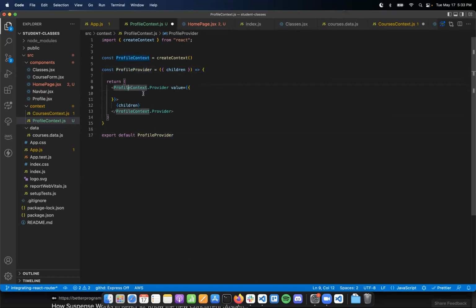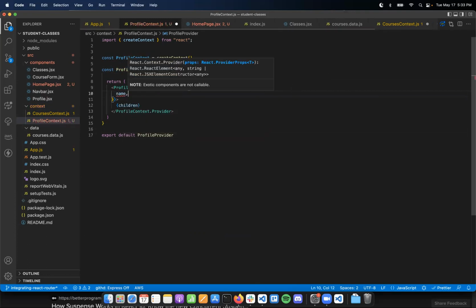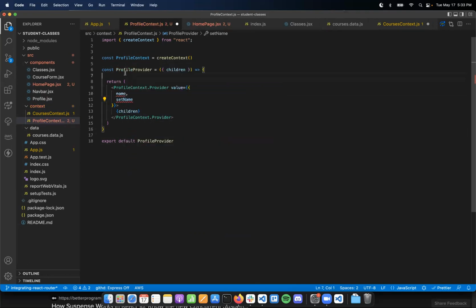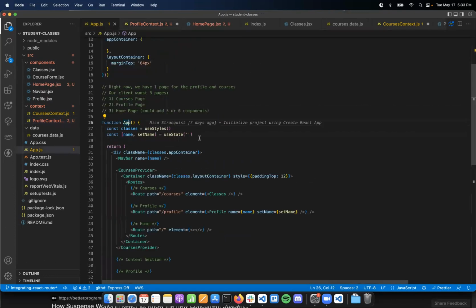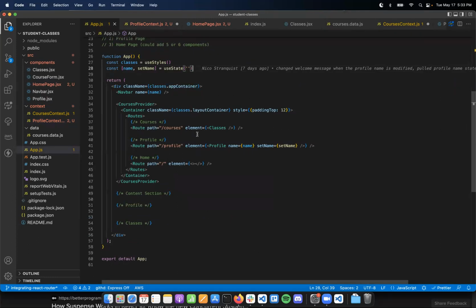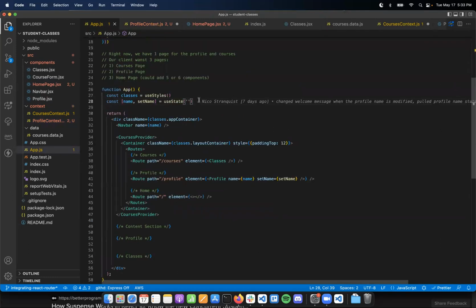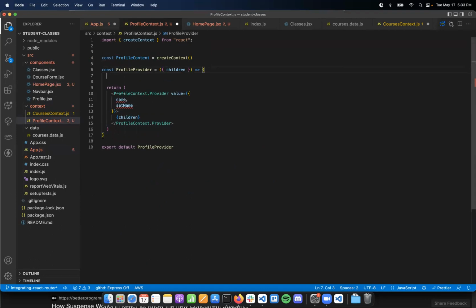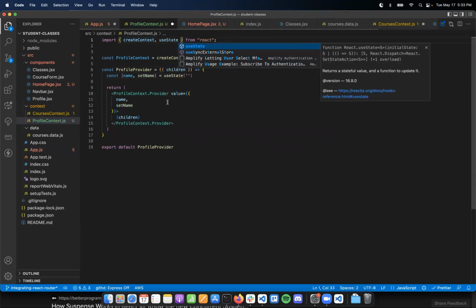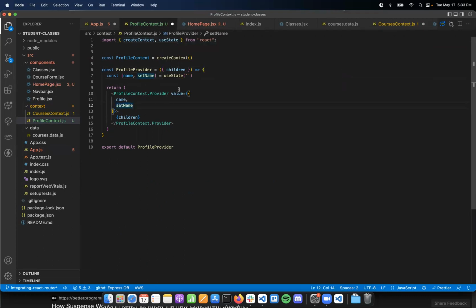And this is a good start, but now we need to have the value, what we're passing in. So we have a name and a set name value that we could expose. Let's take this logic here and let's move it into this. So let's bring our use state. And now all the children will have that.